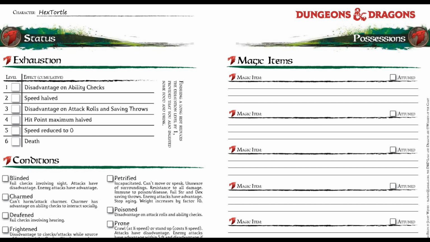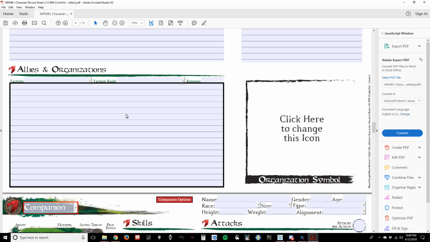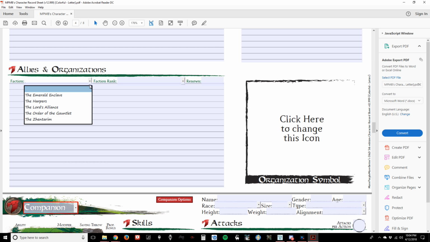At this point, the character sheet is pretty much complete. You can see that it has areas for magic items, extra equipment, history, and other things. On Allies and Organizations, please select your faction. I am going Zentarium.